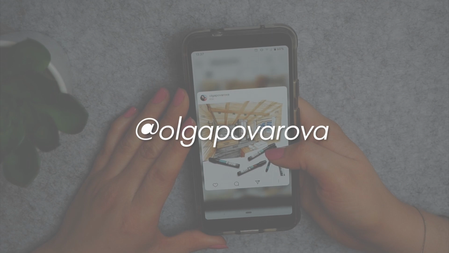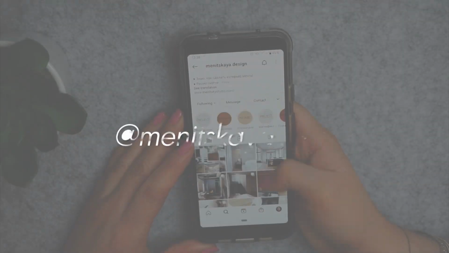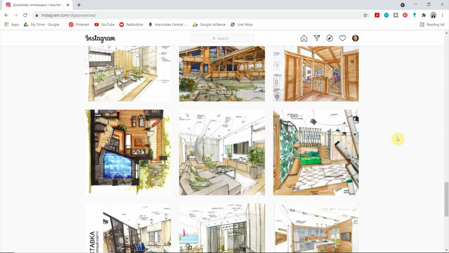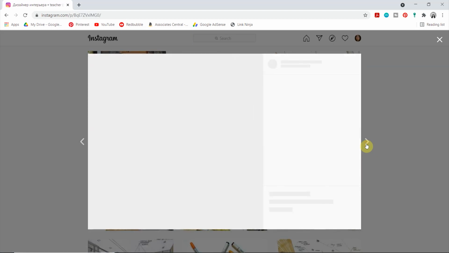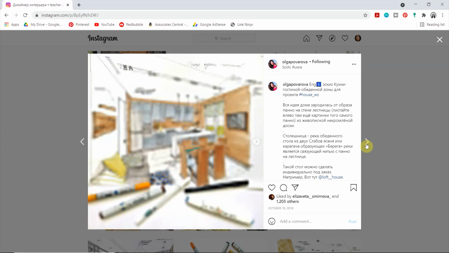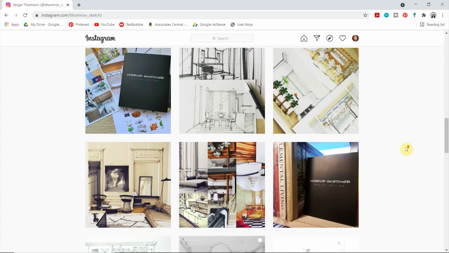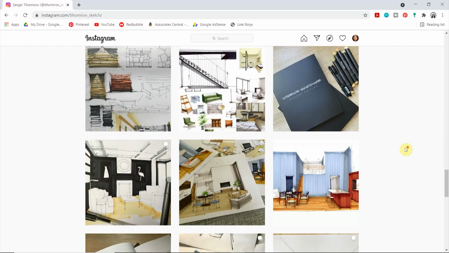Olga Pavarova, Sergei Tiomirov, and Menitskaya Design. The reason why I love these three accounts in particular is because of their sketchy, unruly style. It's not too refined. I mean, don't get me wrong, they look obviously amazing, but their style is somewhat relaxed compared to some other styles that I've seen. And personally, I really relate a lot to their style, which is why I look at their accounts a lot for drawing inspo.